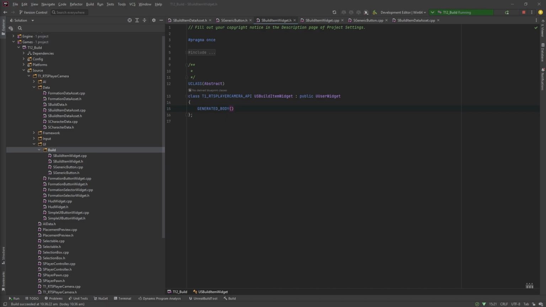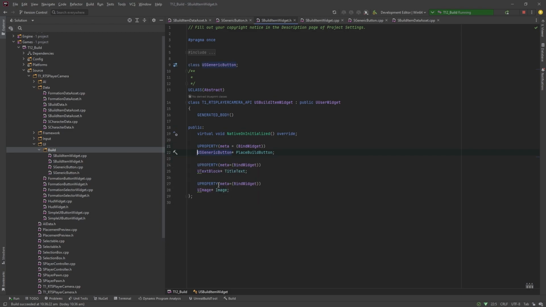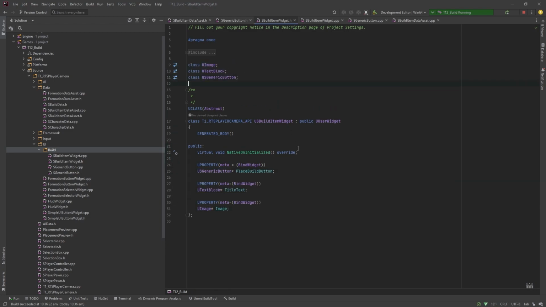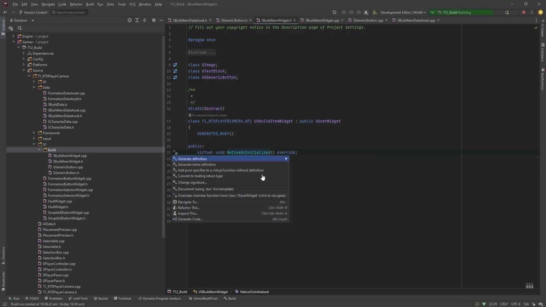So there's a few things we want to have on our widget. We always want to have an image, text, and a button. If you want to have something else, go for it. I don't want to do classes here. You can do that, but I like to have them at the top, like so. And we're referencing the button as our newly created generic button. Create this.